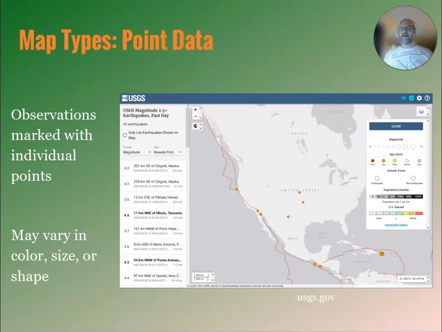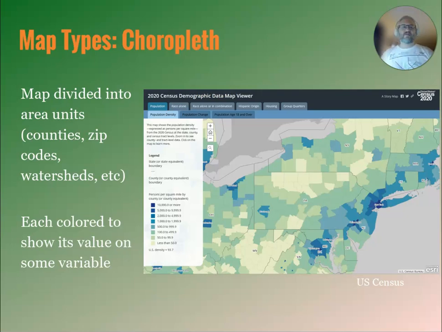So that's a point data map. Probably the easiest, the most straightforward to read. Another type of map you may encounter is called a choropleth map.